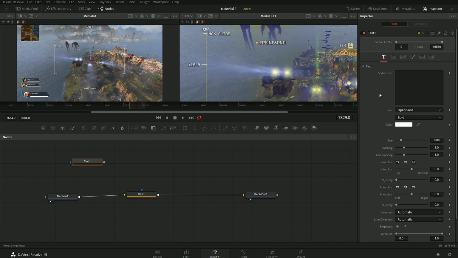A text node. A text editor in Fusion is really quite good. It'll allow us to do a whole bunch of different things. What we're going to do is we're going to type the word Apex. Why are we doing that? Well, if you don't know already, this game is called Apex Legends. So we're just going to have some text that says Apex on the screen as our titles.